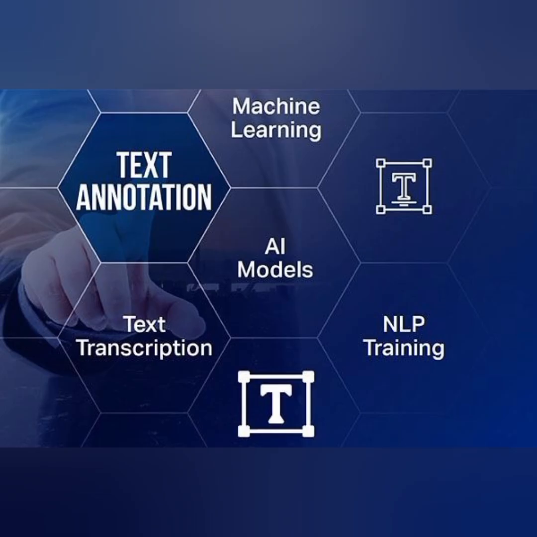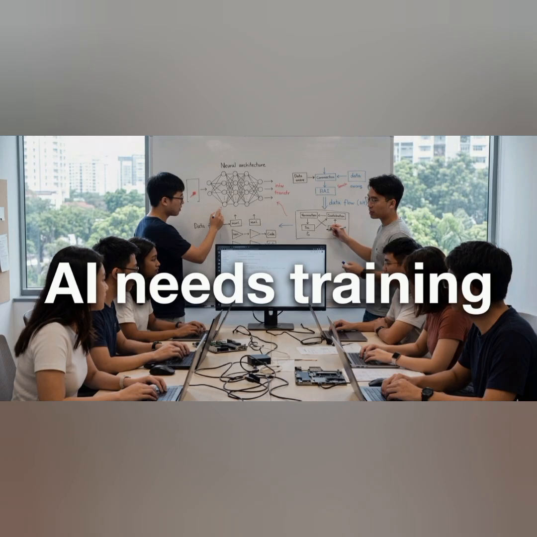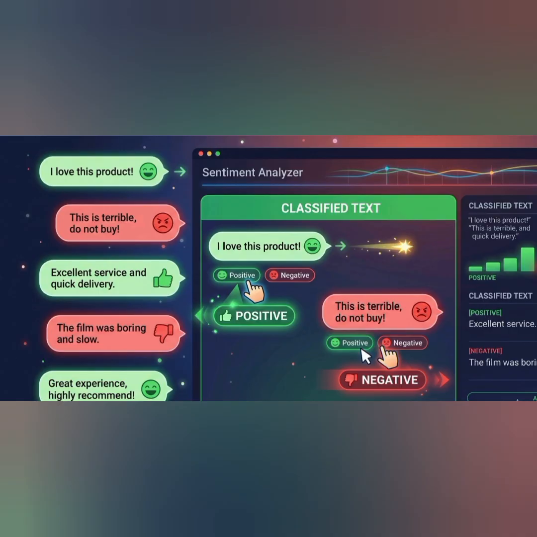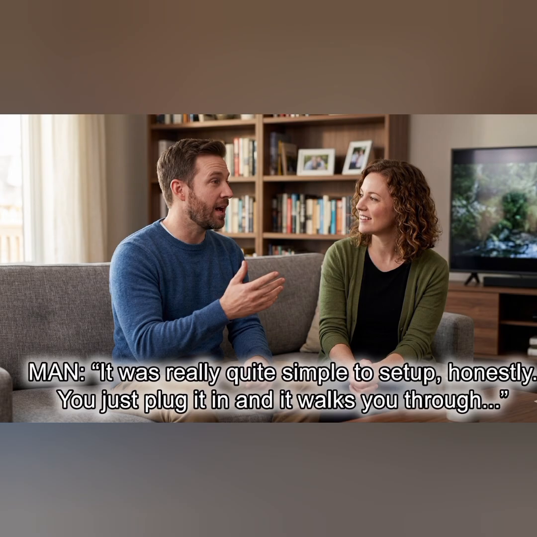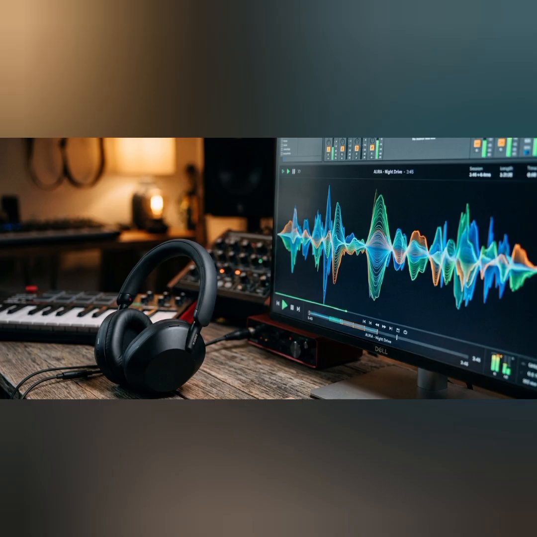Next is text annotation. This involves working with written content. You might label sentences based on their meaning, emotion, or intent. For example, identifying whether a message is positive, negative, or spam. This is commonly used in chatbots, customer service tools, and social media analysis. Then we have audio annotation. This involves listening to recordings and either transcribing what is being said or tagging sounds. For example, identifying speech, music, or background noise. This is very important for voice assistants and speech recognition systems.